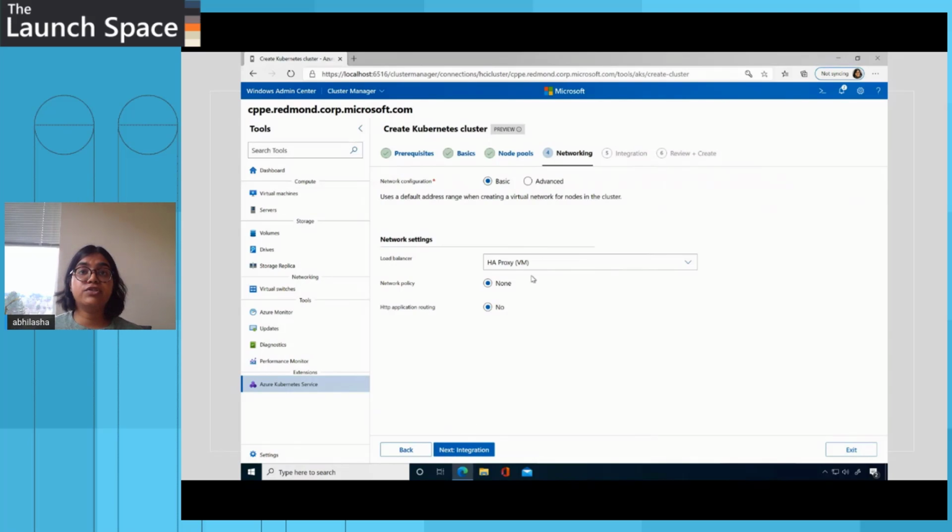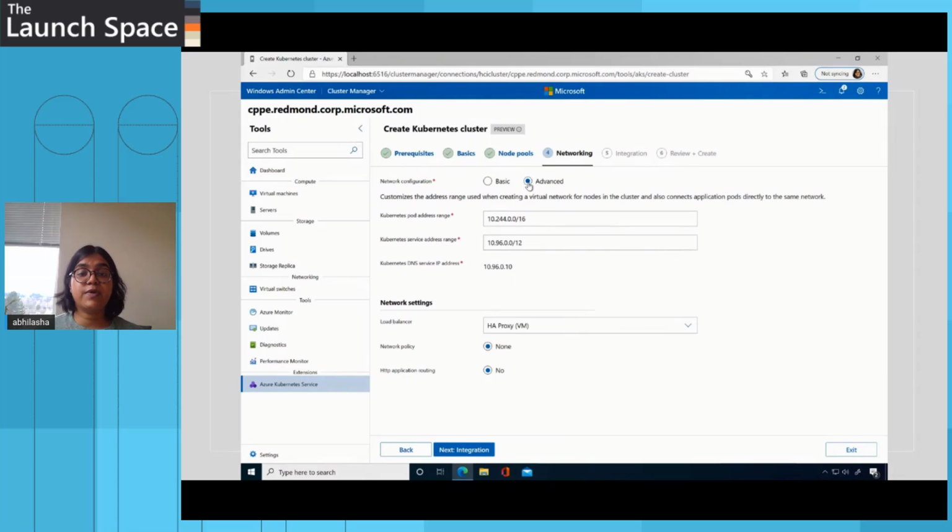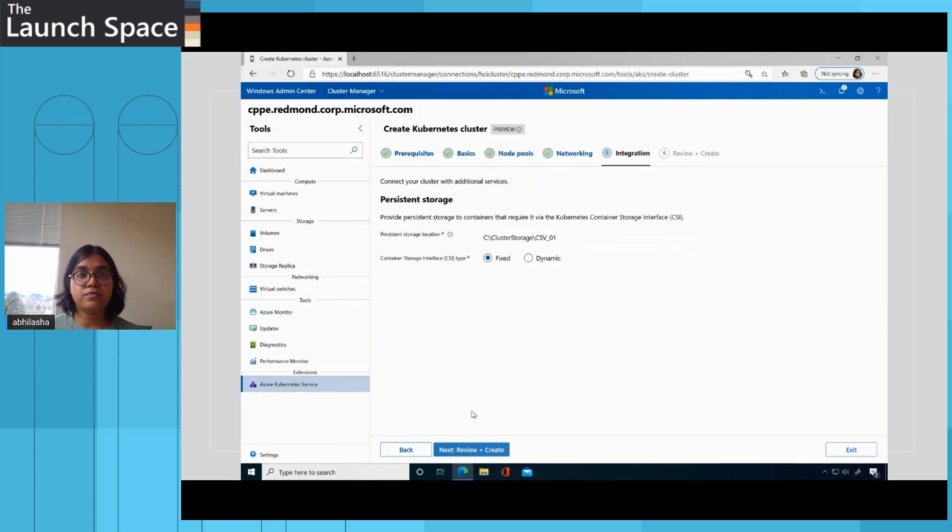On the networking page, you can select Advanced if you want to customize the address range used when creating a virtual network for nodes in your cluster. But if you select Basic, then the nodes in the cluster will be created with a default address range. The advanced network settings such as load balancer, network policy, and HTTP application routing currently cannot be changed in this public preview release. On the integrations page, you can connect your cluster with persistent storage.